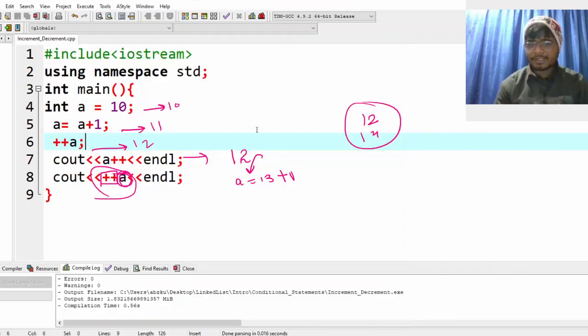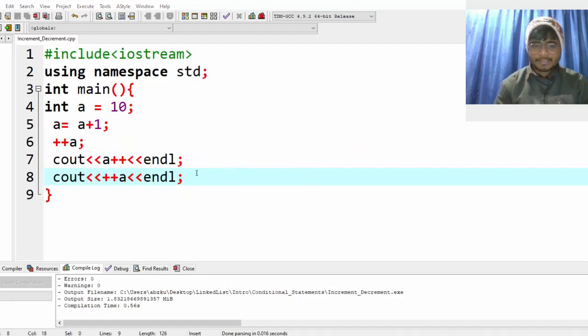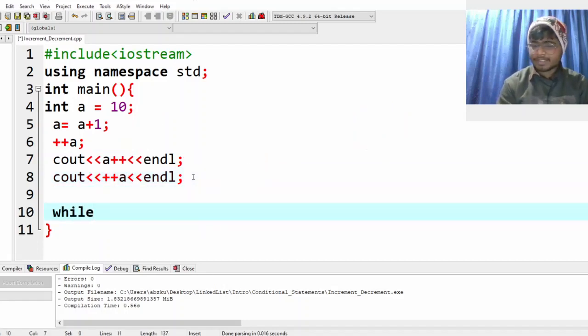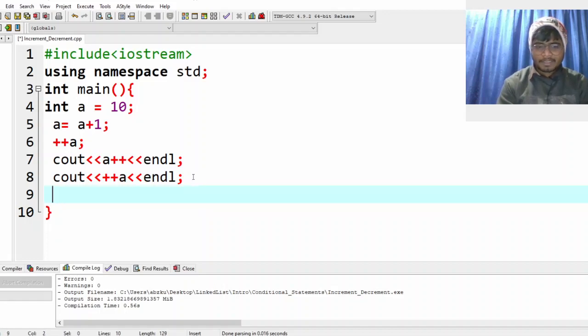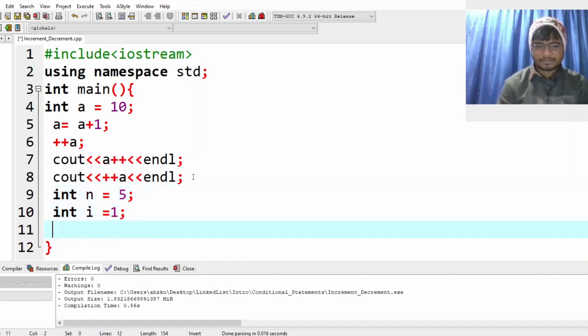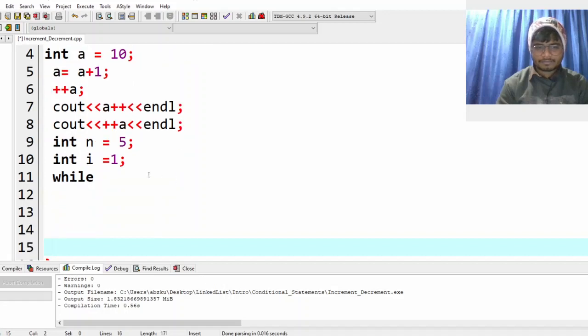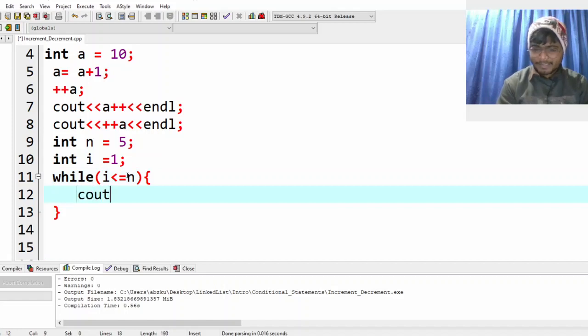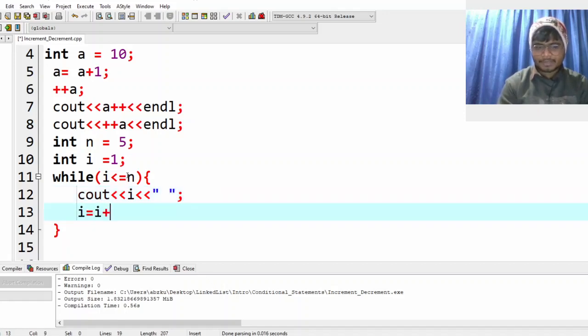So when you use it inside your while loop, just clear this part. If you want to print, say, 10 numbers, let n equal 10, or let's say 5 values. int i equal to 1, while i is less than or equal to n, print the value of i, give a space, and you were doing i equal to i plus 1, right? Instead of this, you just do i plus plus.